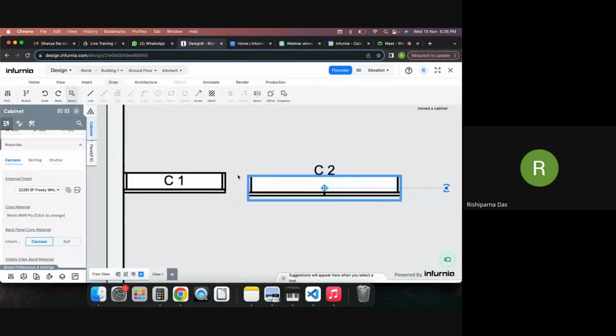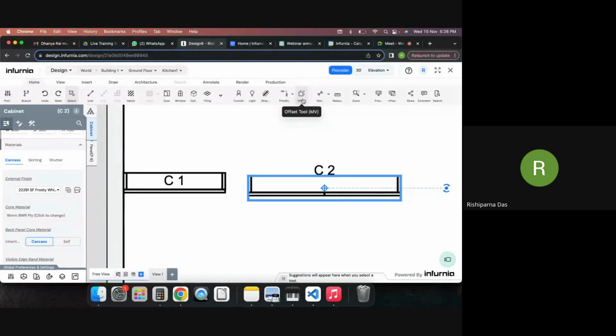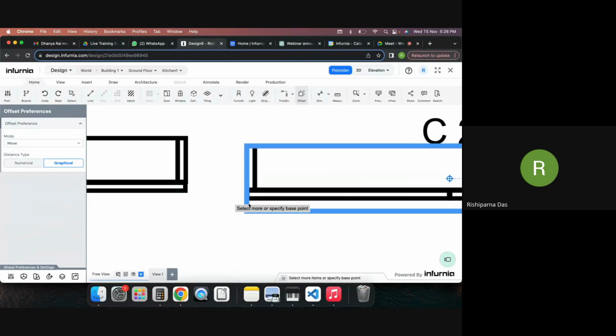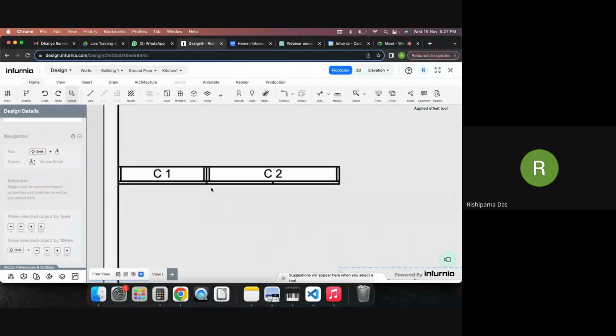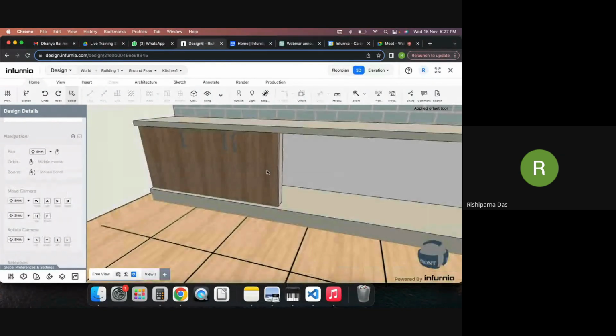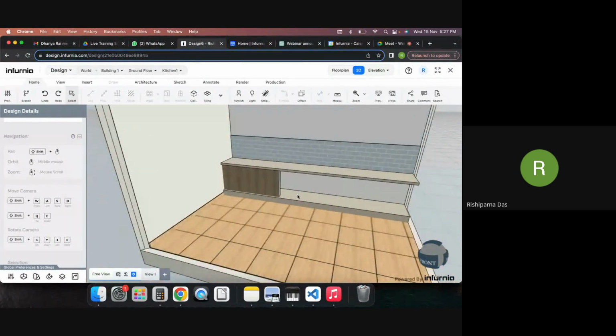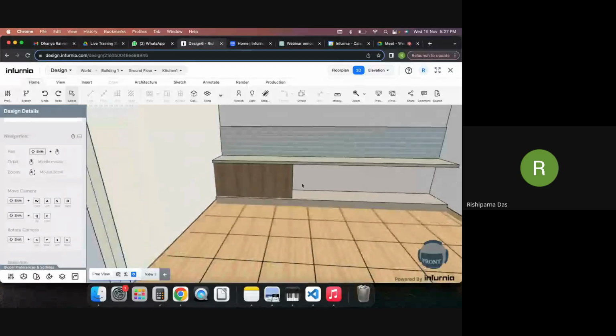Because it's a semi-modular kitchen, in case you find any problem, then you can use the offset tool and select the endpoints of the particular cabinet. You can select point to point and it will snap exactly correctly. You can select both the points and snap it correctly. You can see that this is how your cabinets are getting added.